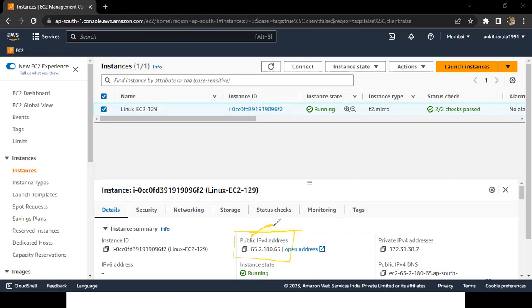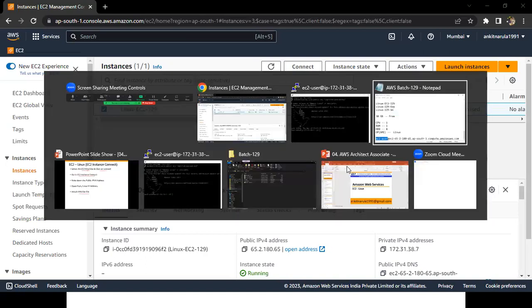Here you are. So from here also you can get your public IP. So this is how you can create your Linux EC2 machine and connect to your Linux EC2 machine.